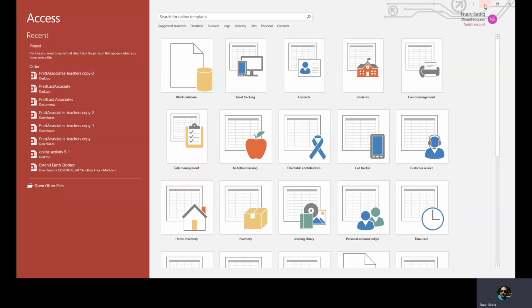The first thing when you open Access, this is your welcome screen. The first thing that you wanna do is create a blank database. These are the ready-made templates. So the first thing is we have to go with blank database.